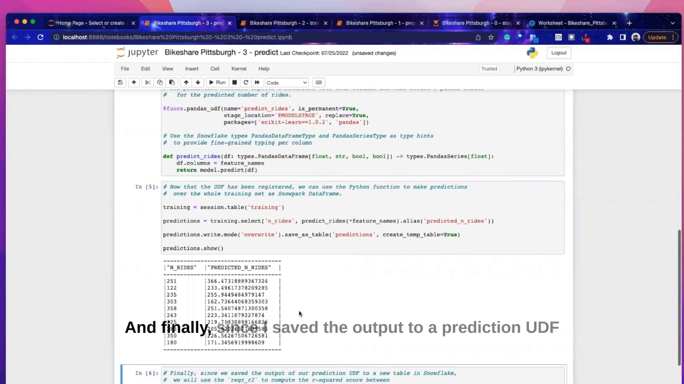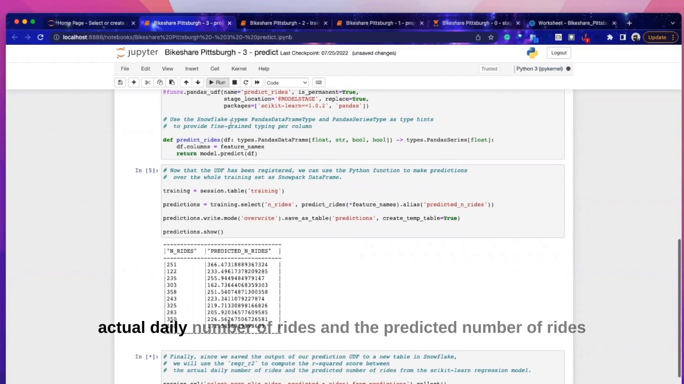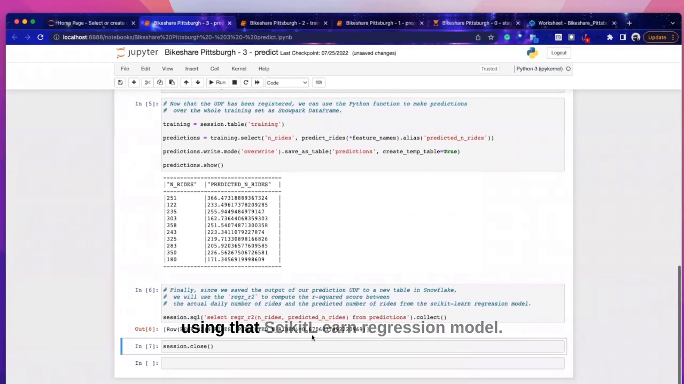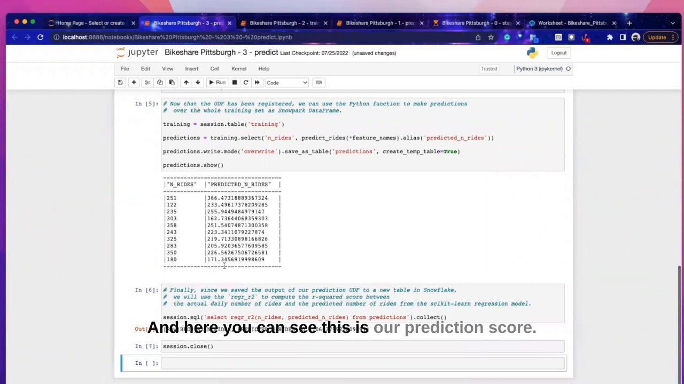And finally, since I've saved the output of the prediction UDF to a new table in Snowflake, I can then use the R2 score to compute the R squared score between the actual daily number of rides and the predicted number of rides using that scikit-learn regression model. And here you can see this is our prediction score. And finally, we can close our session.